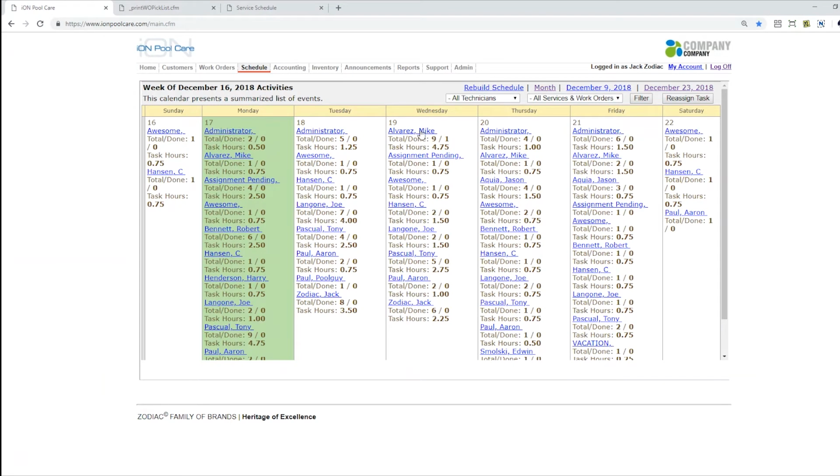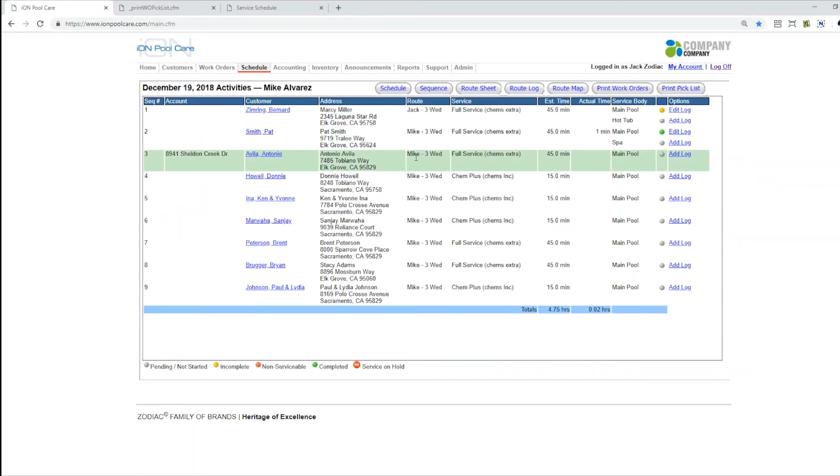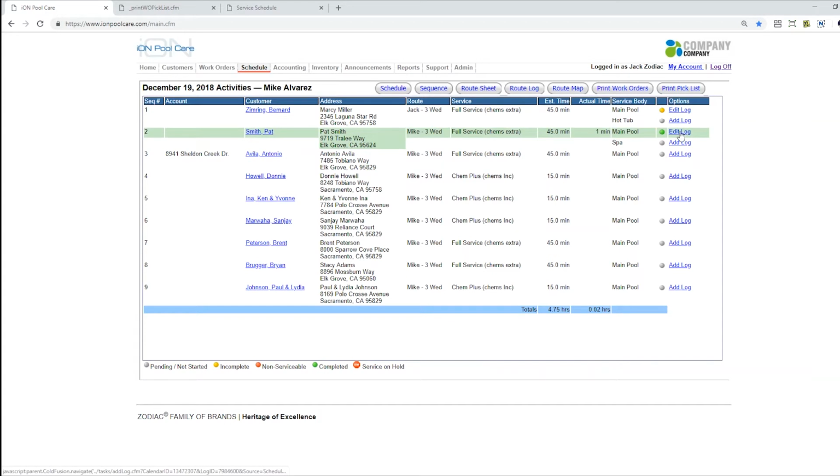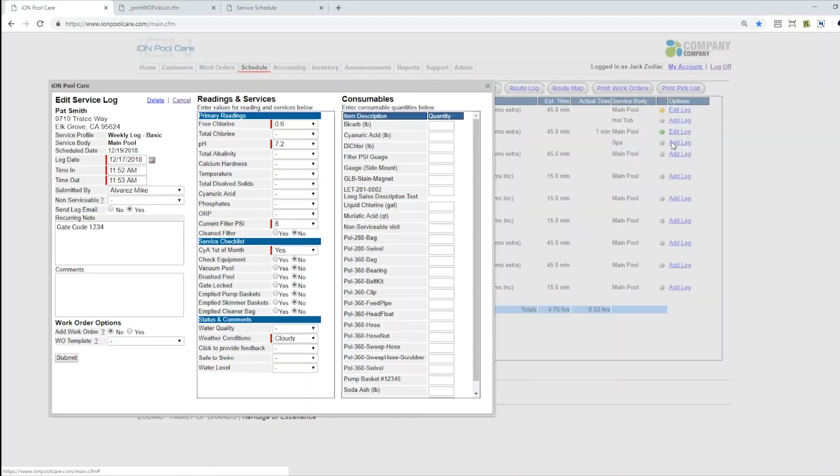Going back to the schedule calendar on the desktop and looking at the technician's tasks, you can see that he now has tasks completed. So the calendar in IonPoolCare is dynamically built. And as a service manager, you can drill down to see what is going on with your customers with just a few clicks of your mouse.